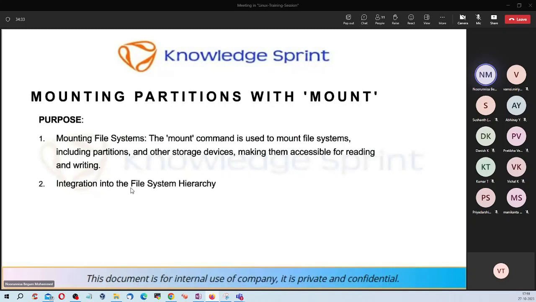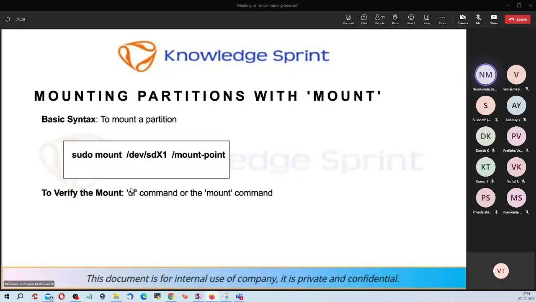All right, so this is for integration into the file system hierarchy, and this is the basic syntax: mount, then the partition name, and then the mount point. We can also verify that using df or the mount command. Let's do it.